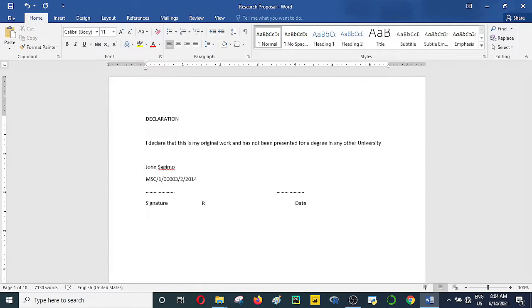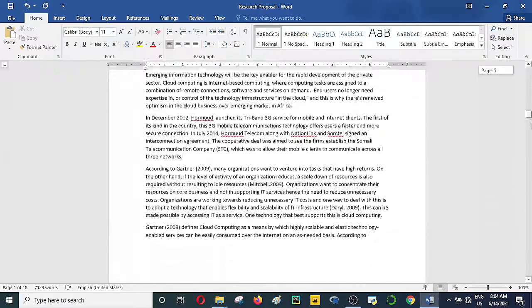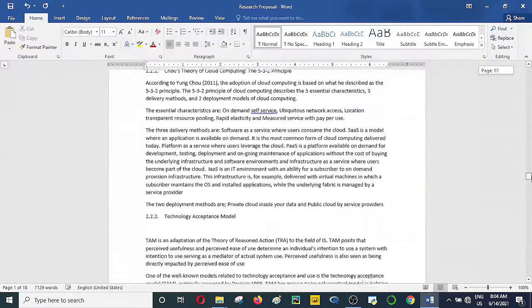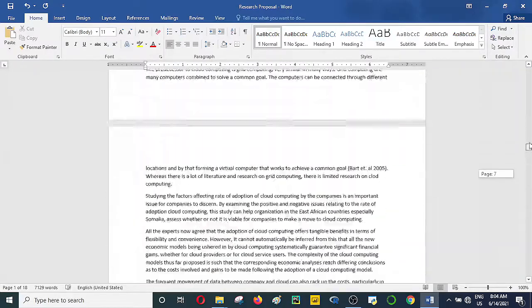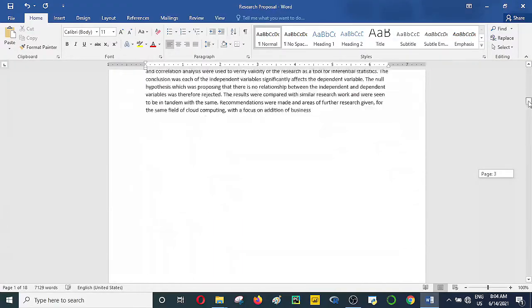So today we are going to look at how to format an academic research proposal. With me here I have a sample research proposal that I want us to work on. You can see it's a small one, 18 pages, and it is not yet formatted in a professional way, right?